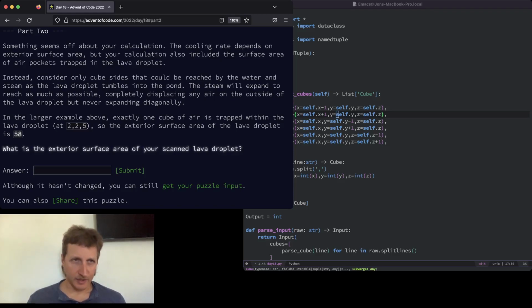Okay, wait, hold on. So we need to remove surface area that points inward. What is the exterior surface area of your scanned lava droplet? Well, the set-wise solution will not work for this. Well, it could, but it'll take too much work. What we're going to do is switch to the other solution where we put everything in a matrix and then we calculate it. So let's get started.